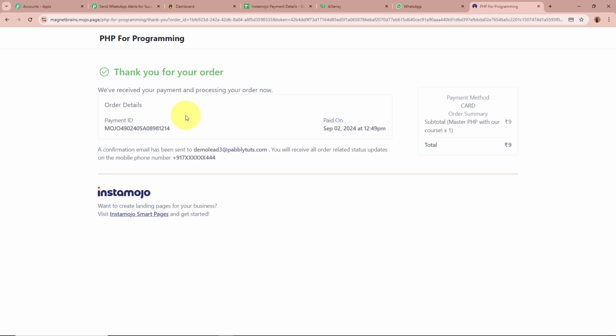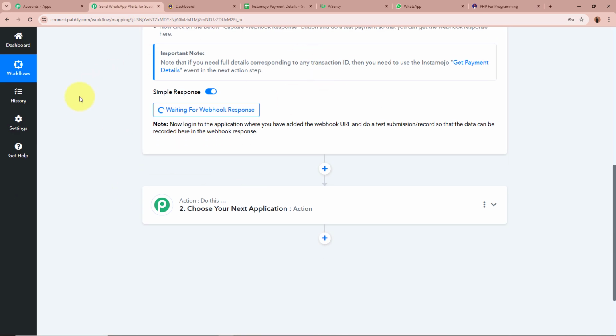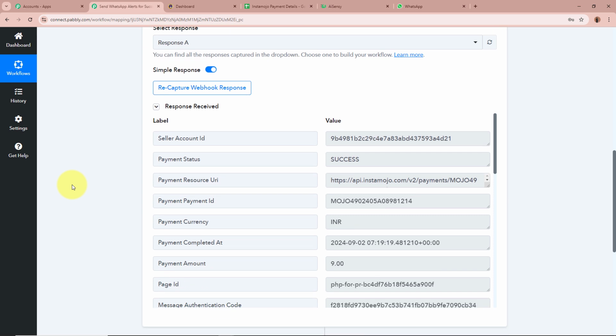As the payment is now successful, I'm going to open the workflow that I've created and check whether Pabbly Connect has captured the response of the payment being successful in our Instamojo or not. For that, I'm going to open my workflow. I'm going to scroll down. Over here, I'm going to wait for a few seconds.